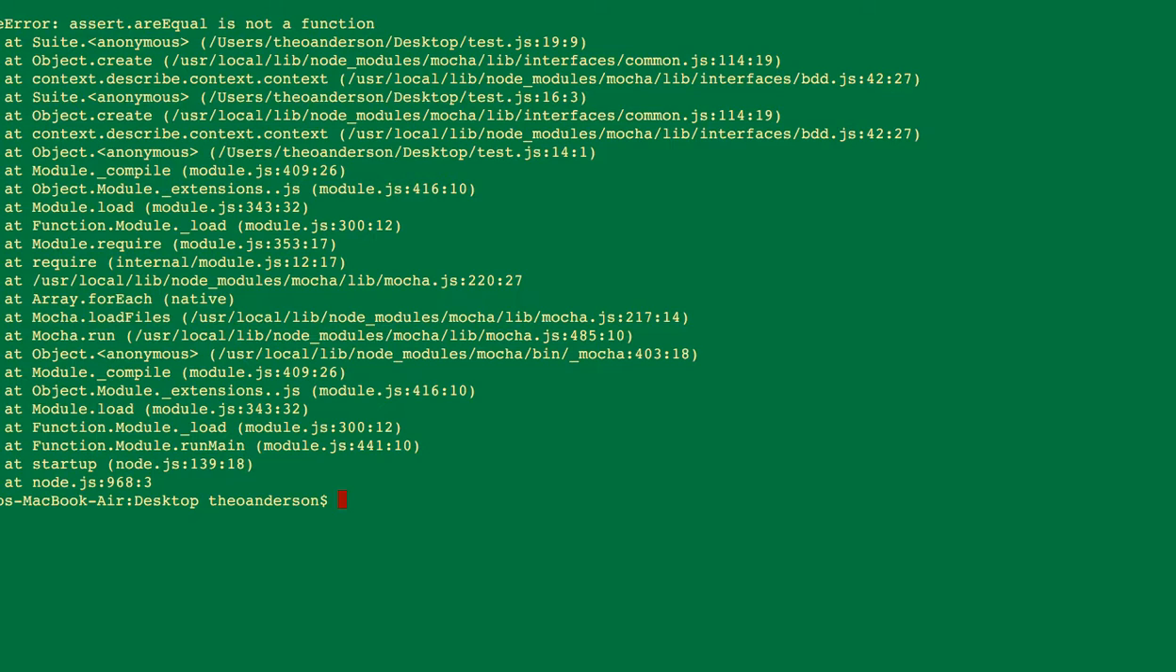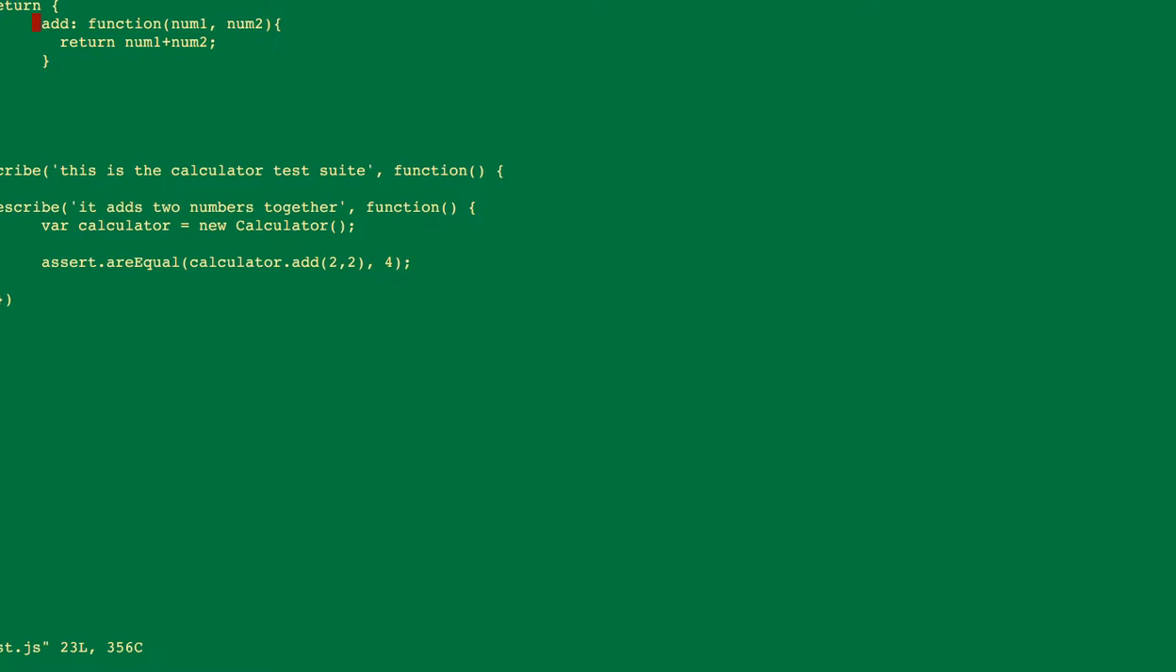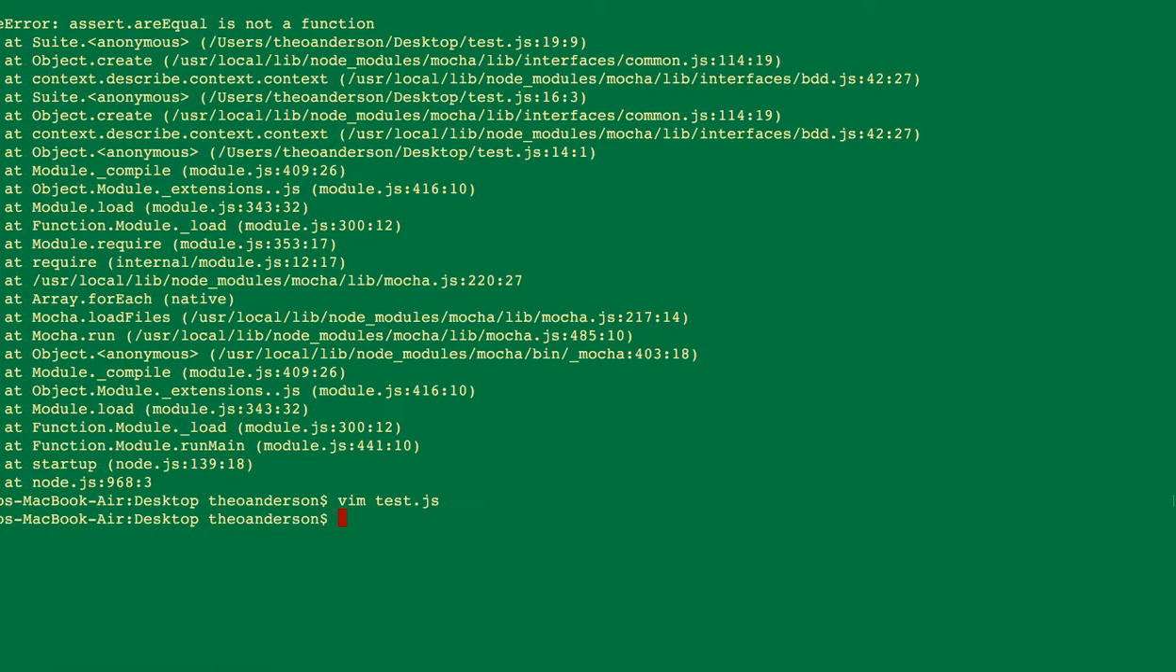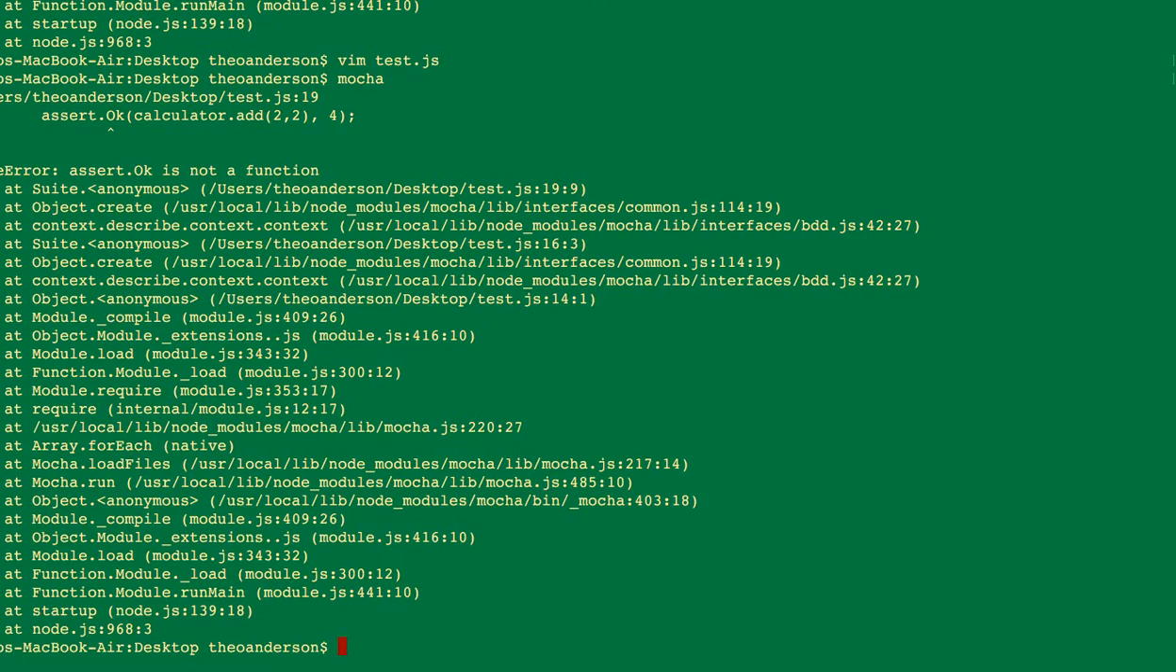Assert.equal is not a function. I guess I'm thinking of another framework, so let me go in here and try assert. Let's see what it is. Okay, I think. Let me try that. Sorry about this. But, WQ, and then Mocha, let's run it.